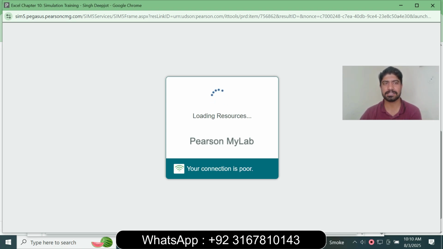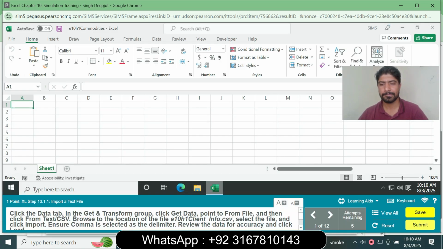So open the Excel Chapter 10 simulation training. Total questions 12, and we move to question number 1. Click the Data tab, in the Get & Transform group click Get Data, point to From File, and then click From Text/CSV. Browse to the location of the file E10 Clients Info, select the file, and click Import. Ensure the comma is selected as the delimiter, review the data for accuracy, and then click Load.